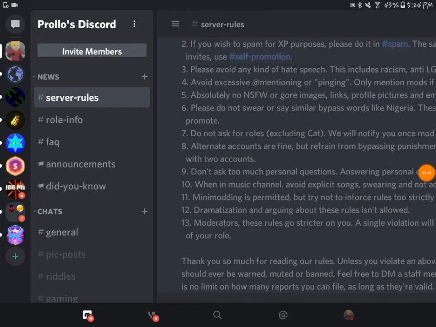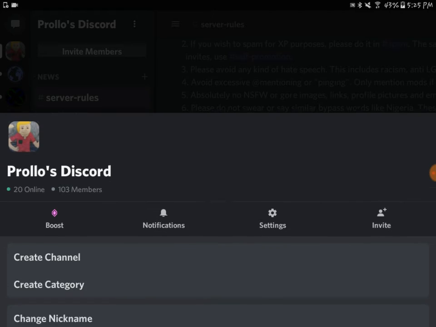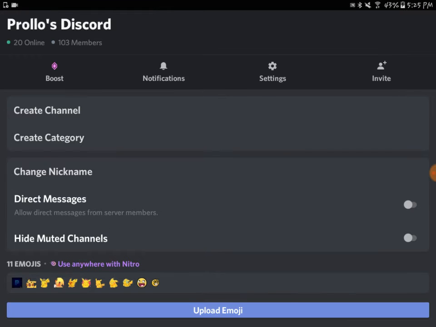This next thing is even worse on servers that have been boosted, and this may confuse you, but you'll get it. On computer, you can just access the settings by either left clicking or right clicking the server name. Here, you can just tap anywhere up where it says Prolo's Discord, and it brings you this. Again, it's at the bottom of the screen, which is really inconvenient, and then what you have to do is scroll to access the settings, boost, notifications, invite, etc., everything.